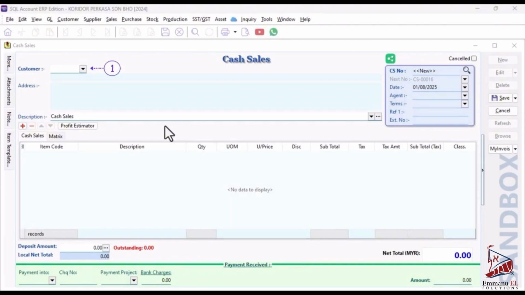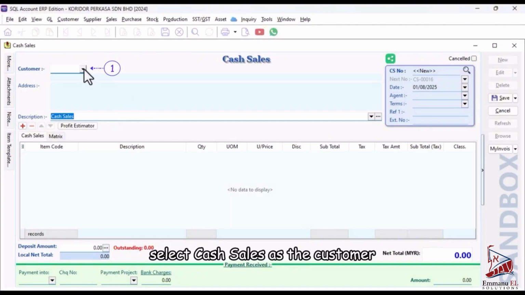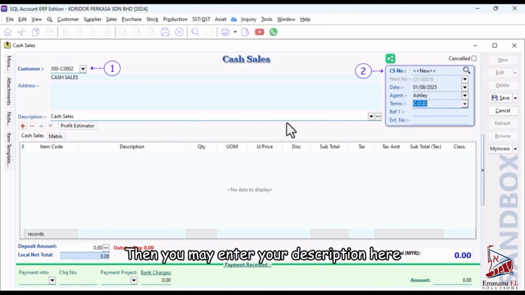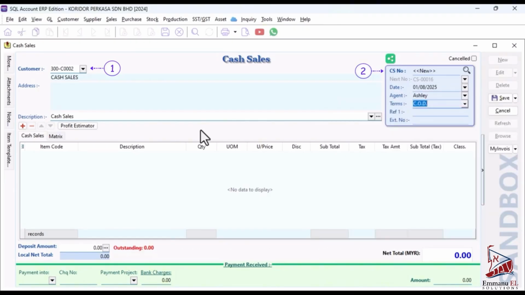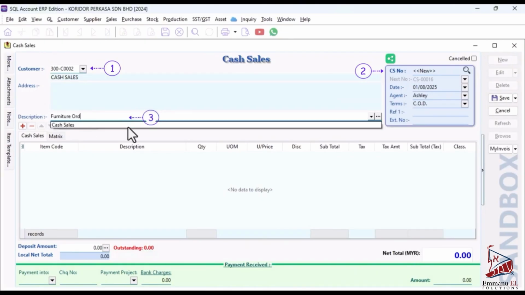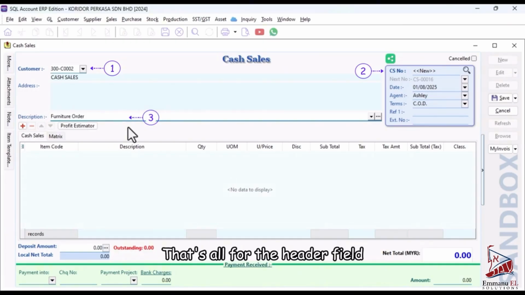Let's begin. Starting from the header field, select cash sales as the customer. Next, change the date if necessary. Select an agent. Then you may enter your description here. We are going to key in furniture order as an example. That's all for the header field.